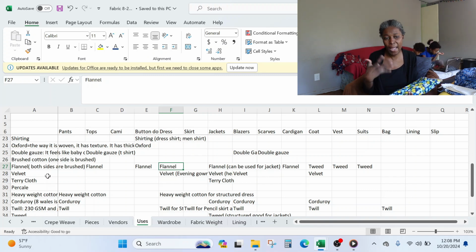But I have a spreadsheet where I put down the different types of fabrics, especially woven fabrics, and what you can make out of them, because people share their experience of what they make out of what. And depending on how it looks, if they show the picture or the video of it, you can take note of what you think can work.